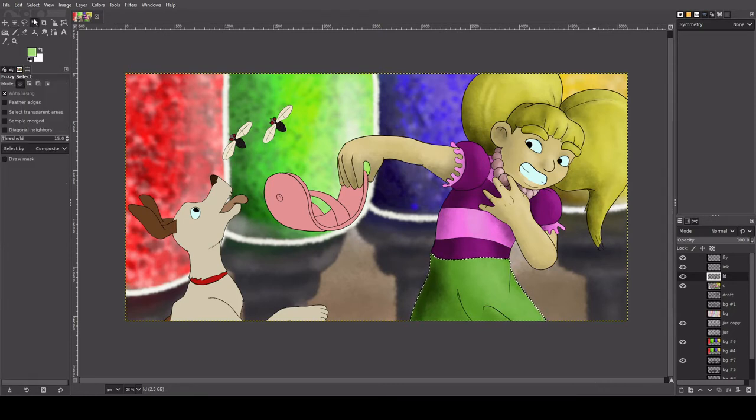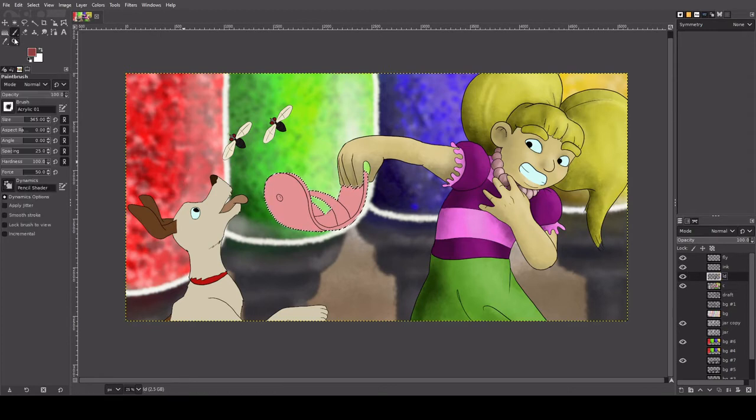Okay. And also her sandal. Don't forget her sandal. Her pink sandal. Flip floppy flop. The underside is going to be dark because it's the underside and it's facing away from the light source.